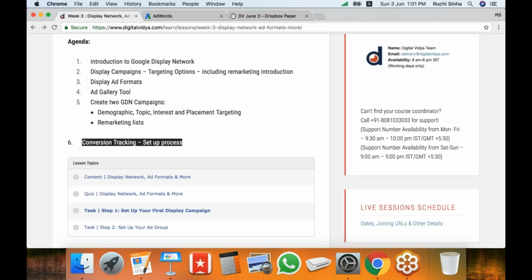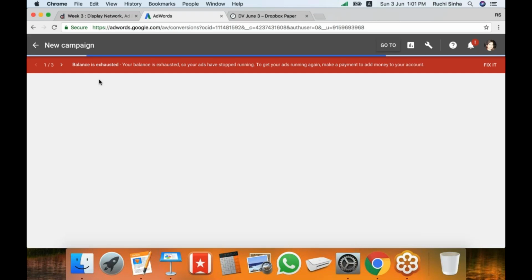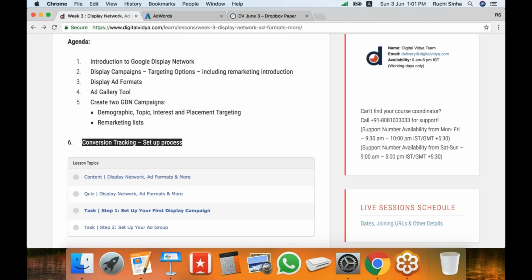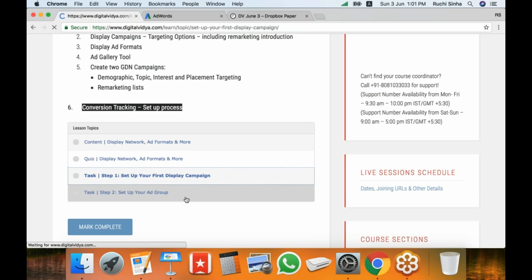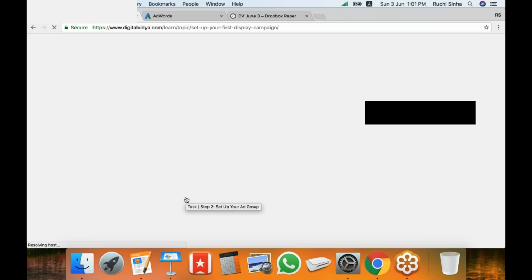Okay, let me take you guys to the assignment first, and then we will come back here to the conversions bit. So see here, this is my week 3 assignment, which is to set up your first display campaign. Very simple. How will we set it up? We just have to follow all the same steps.